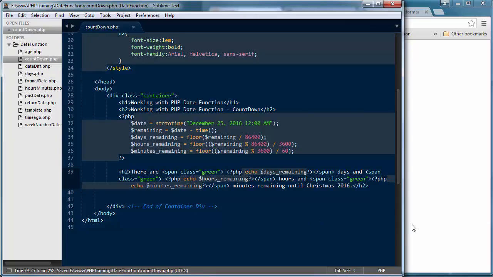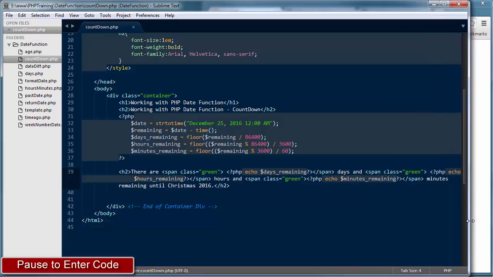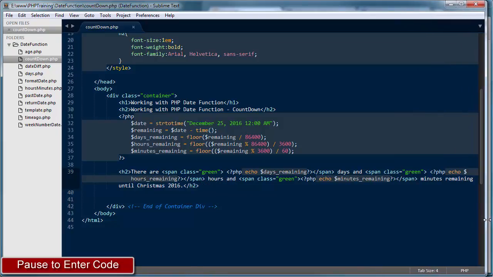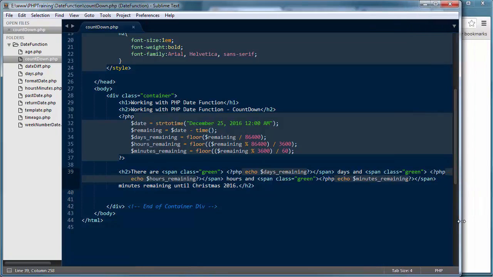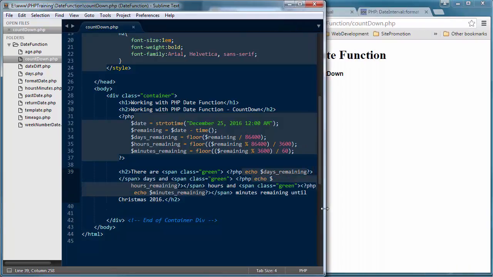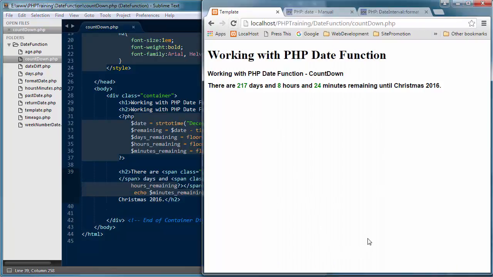This is a great time to pause if you want to type this in. Let me go ahead and spread this out, so it doesn't wrap quite as bad. That might be a little better, easier to see. Good time to pause if you want to type it in. I'm going to shrink this back down, go into our browser, and refresh the browser window.